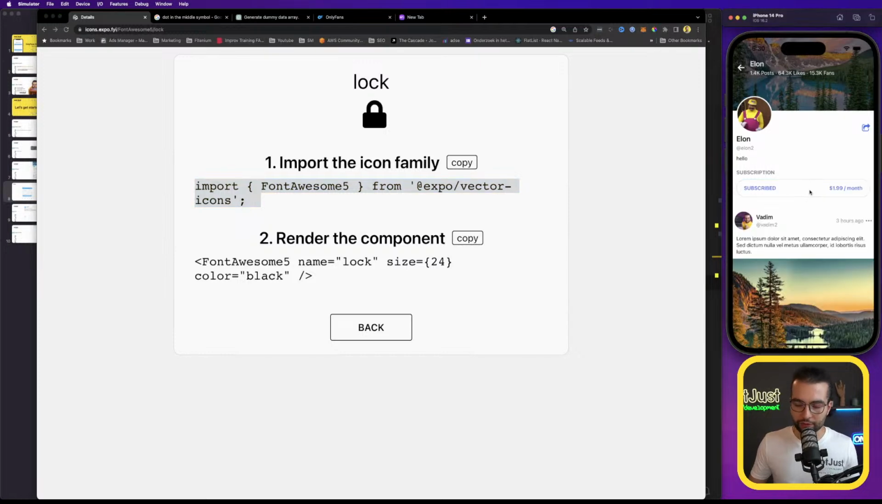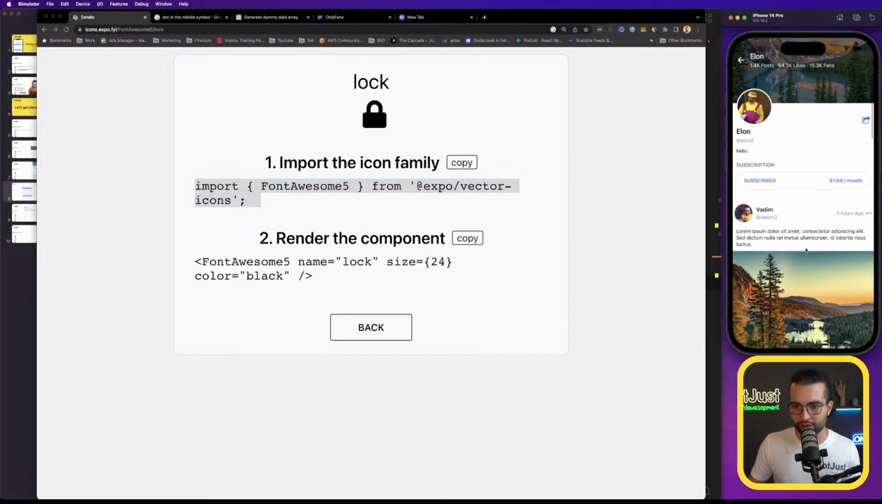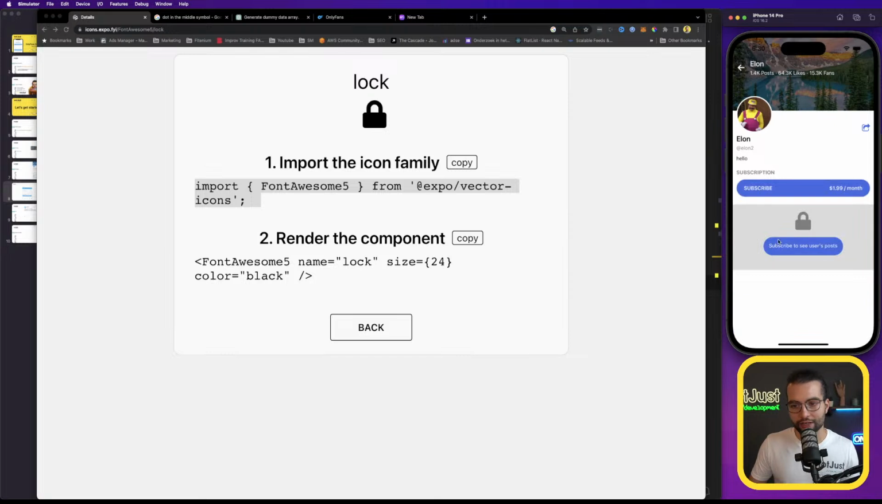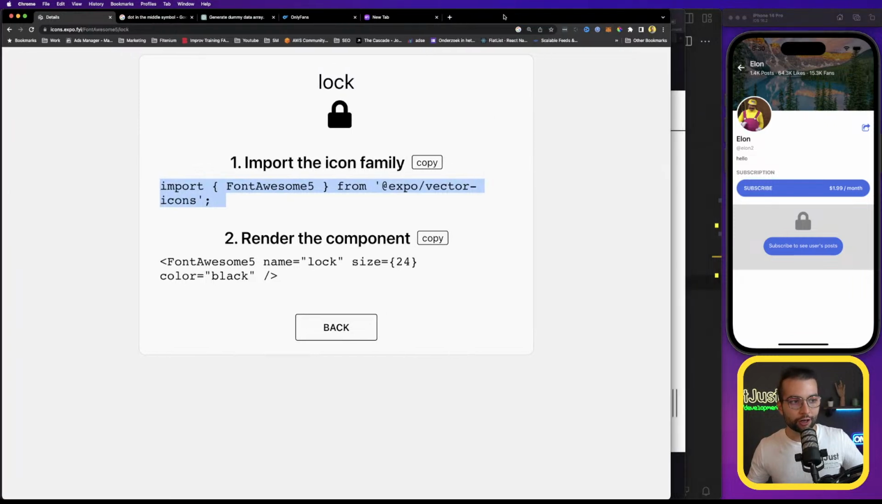And if we press on the subscribe, we get read and we see users' posts. If we are not subscribed, we will see here, subscribe to see users' posts. Perfect, so this is our paywall that we're gonna use to basically protect users' content and put it behind the paywall, and you're gonna be able to access it only after paying.